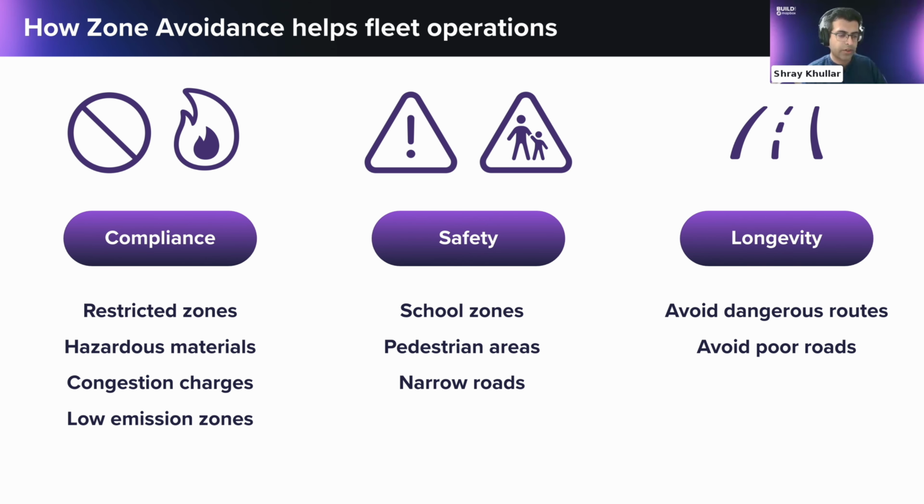The third application is that you can increase the longevity of your fleet, especially if you have a larger fleet. Even small improvements count a lot. It adds up. You can extend the life of your vehicles by avoiding routes with poor road conditions, to reduce the wear and tear on your vehicles over time.